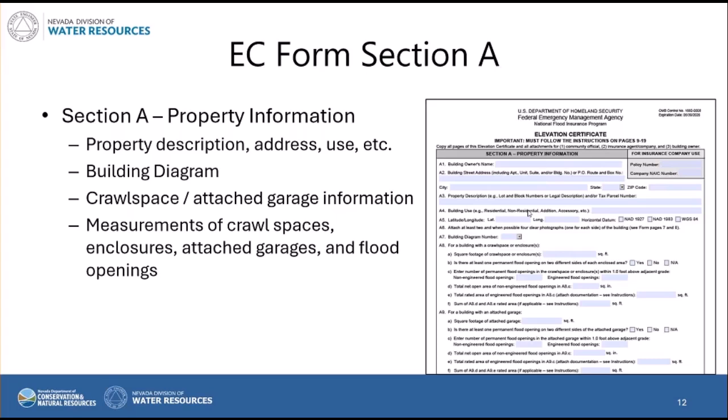We'll collect information on the type or use of the building. Is it a residential structure or a non-residential structure? Is this an accessory building like a detached garage that might need its own elevation certificate? Then it goes on to collect information about the type of building or foundation type. How is the building designed and what's holding it up? Is it a slab-on-grade building? Is it elevated on piers or posts? Is it on a crawl space? We'll go through those building diagrams.